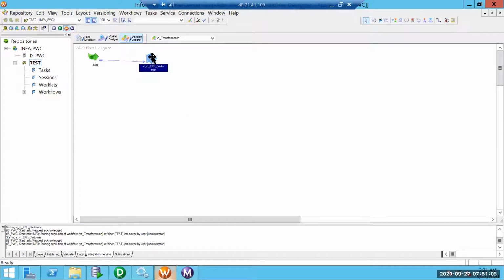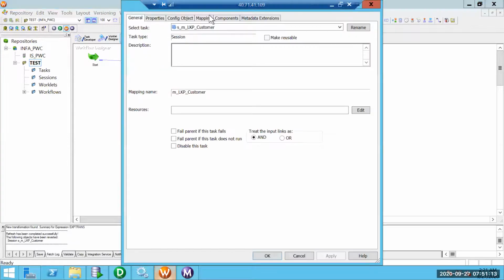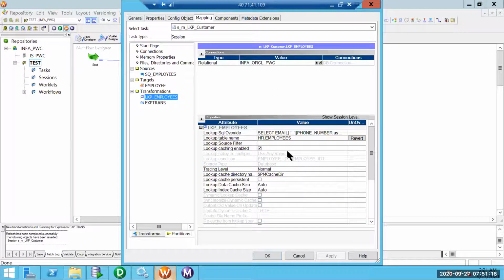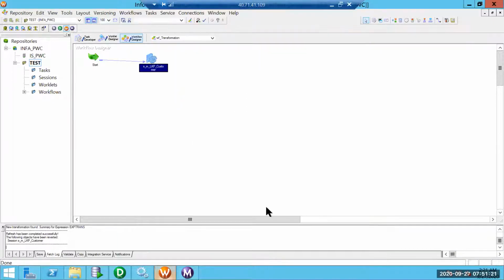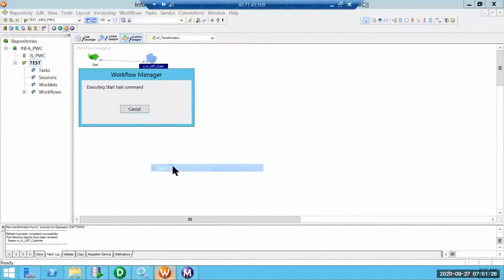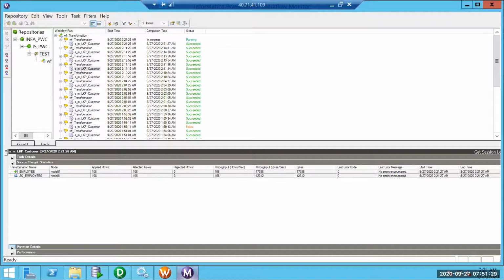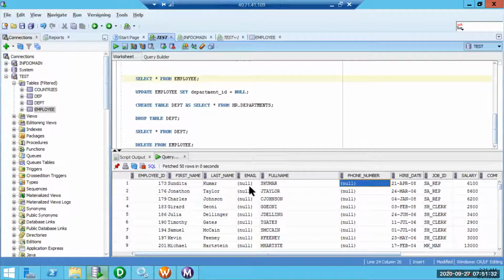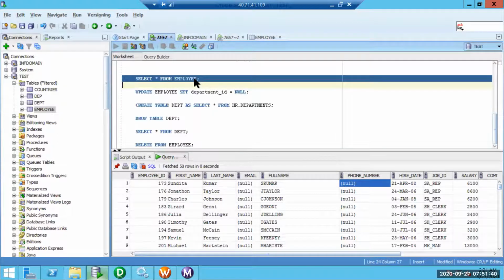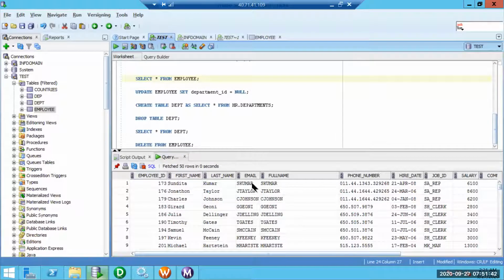Let's quickly check the connections. Yeah, connection is perfect. HR.employees. Perfect. Let's execute this session and see what happens. Succeeded. So prior to executing the workflow session, we don't have any data for email and phone number. After executing, let's see what happens. Email is populated as well as phone number is populated.